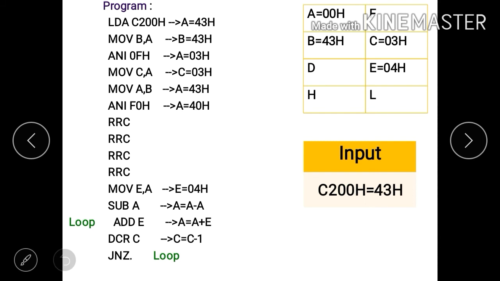After the ADD E, the instruction is DCR C, decrement the content of register C by 1. By this instruction we are decrementing our counter. So after the counter decrement, the next instruction is JNZ.